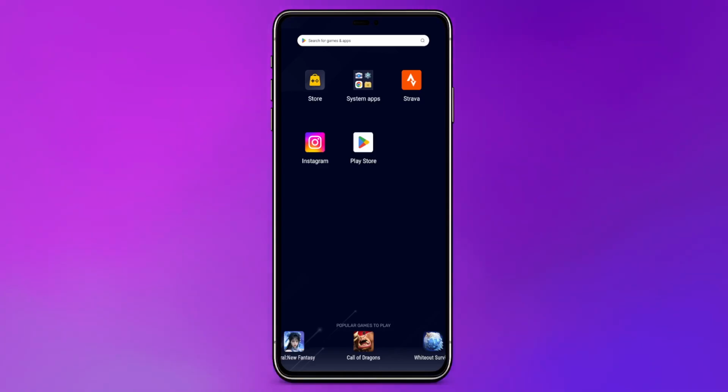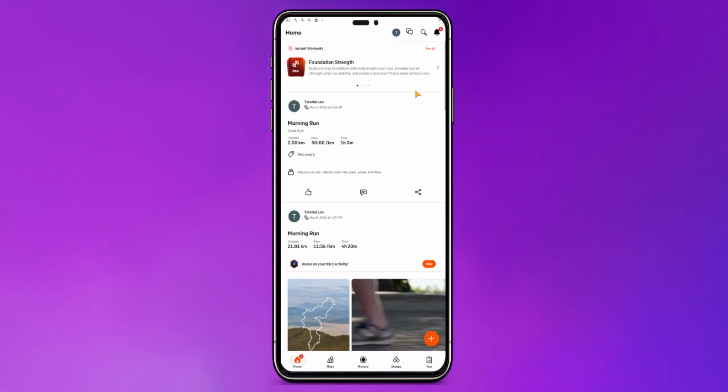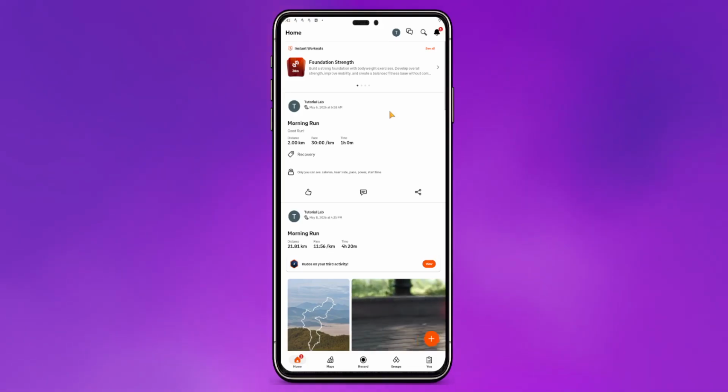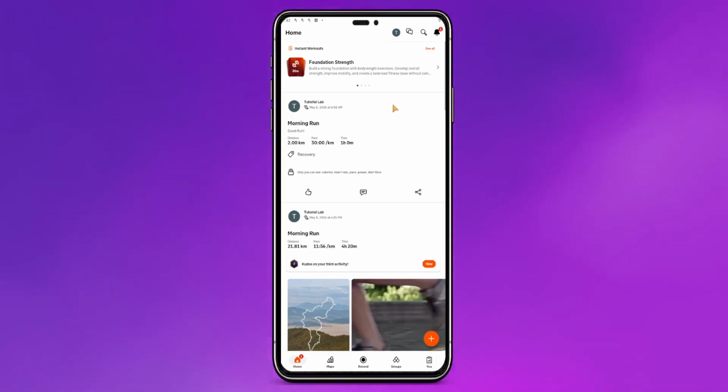First, open the Strava application on your device. Once it loads up, you'll land on your main feed where you can see activity from people you're already following. This is your starting point for navigating through the app and finding new connections.